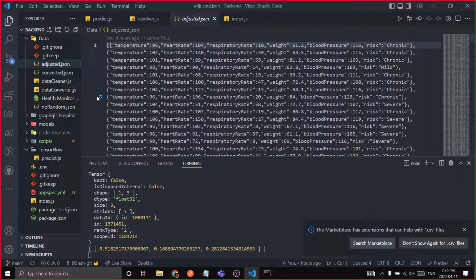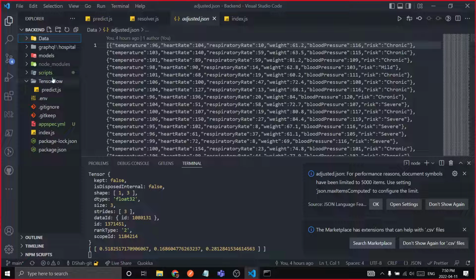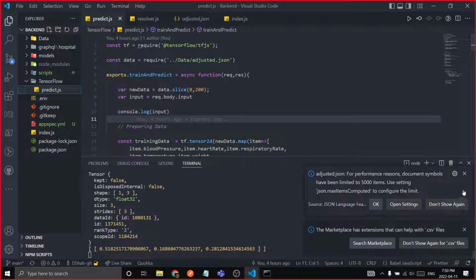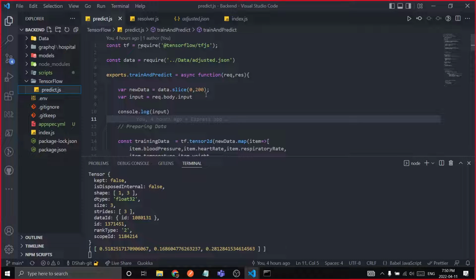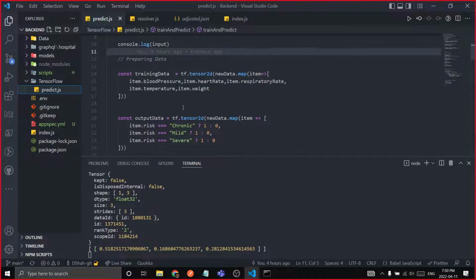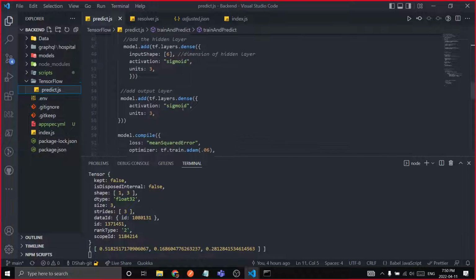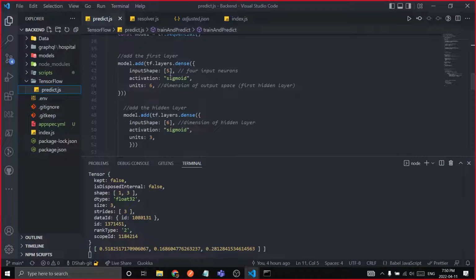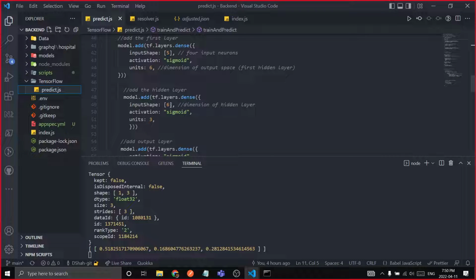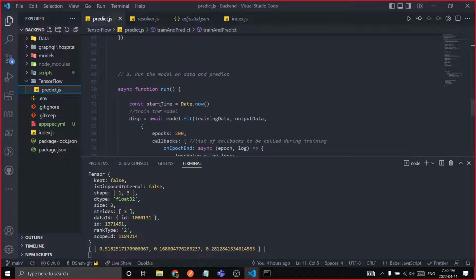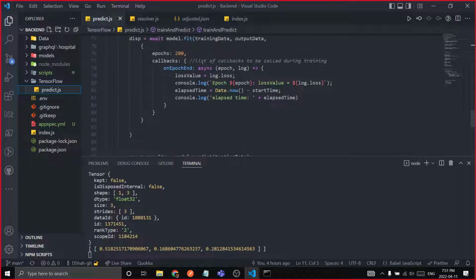So we just created this adjust.json, and then the machine learning is over here, which is predict.js, which is taking all the data, and it's actually using only the first 200 data points, because if you run it through 4,000, it takes a lot more time to process the data each time the request is made. So this is the whole creating the data model using the models. We have input shape of 5, units of 6. This is the hidden layer, and this is the output, and then we are just running it with epochs of 200.